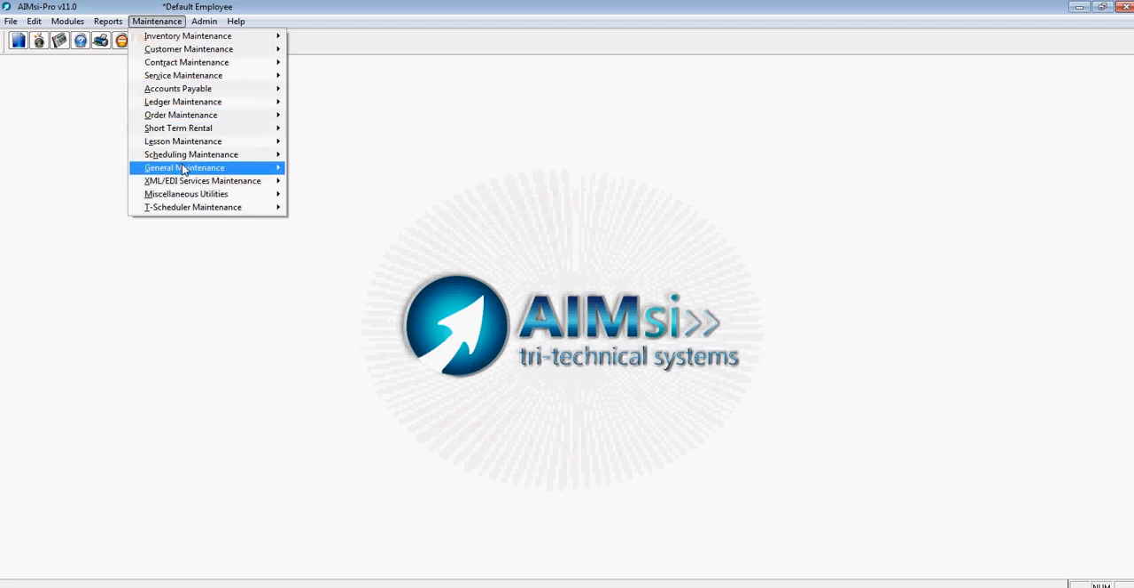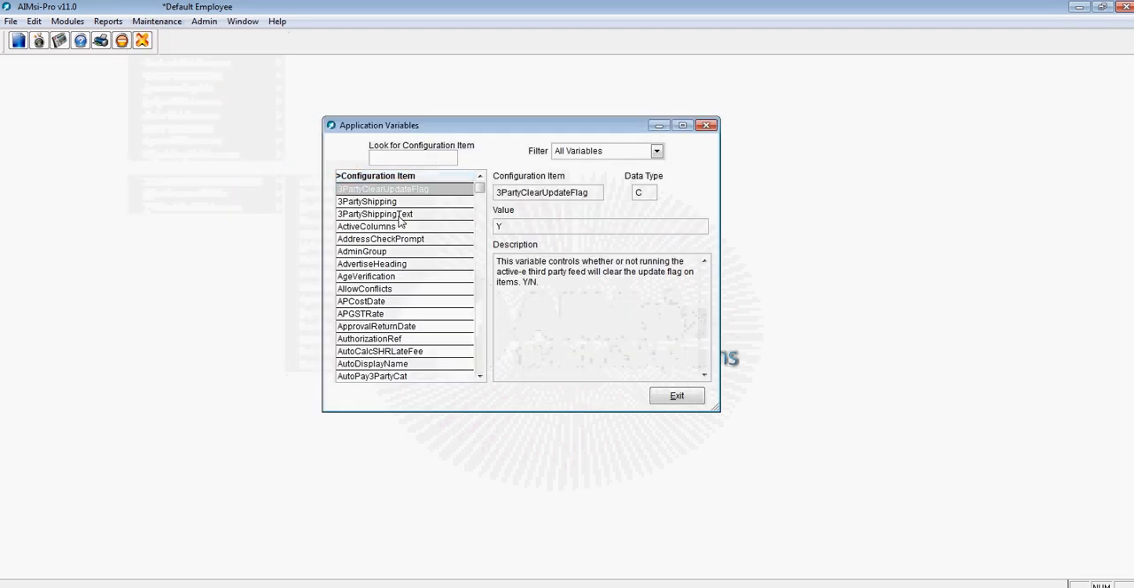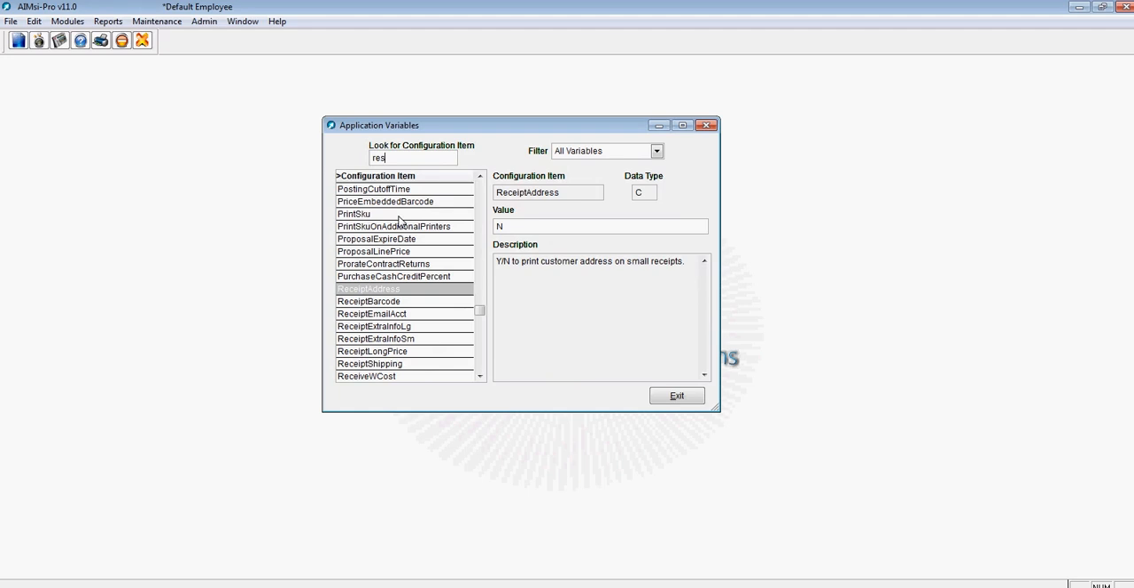Lastly, under maintenance, general maintenance, and system variables, there's a few system variables that you can have set. One is restocking fee that can be set up. You can have a percentage or dollar amount. So if I put in 0.10, it'll charge a 10% restocking fee automatically for my sales. Or if I put in 5, it'll be a $5 restocking fee every merchandise return.